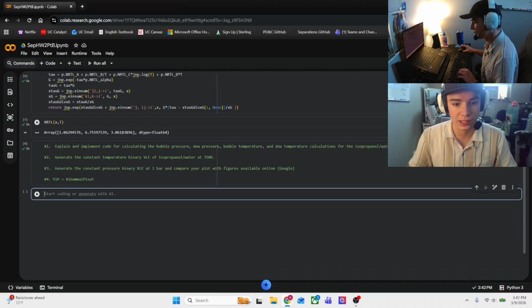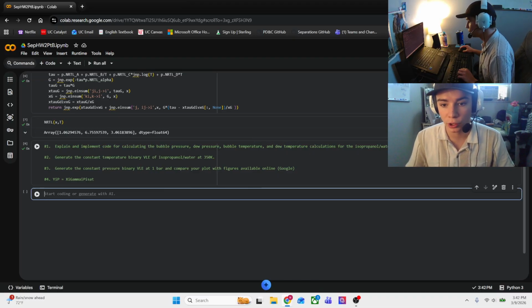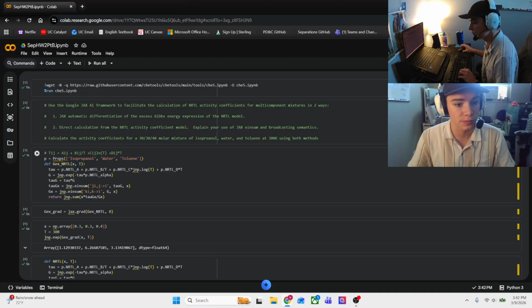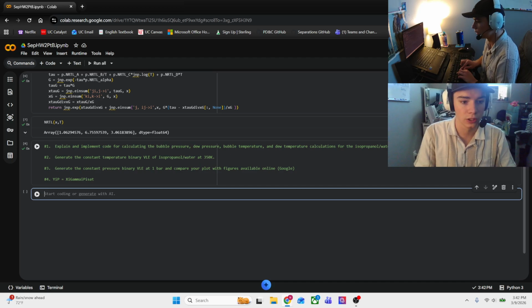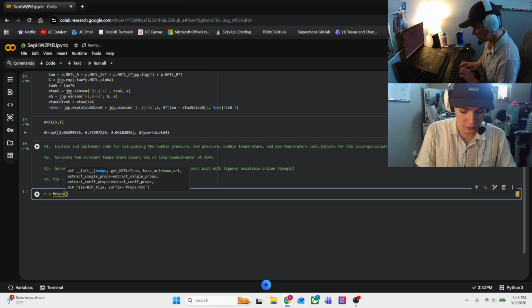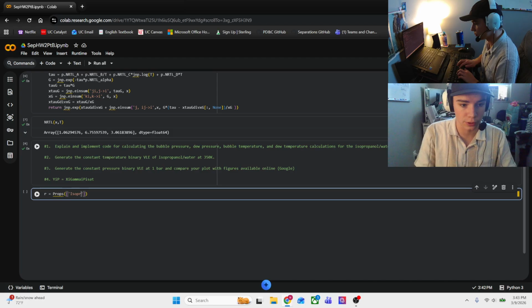So getting started here, we're going to set up our components first. So we know we have an isopropanol water system. And since we used P for our props up here, we're going to go ahead and use R this time. So we're going to say that our R is going to equal props, and we're going to do isopropanol and water.